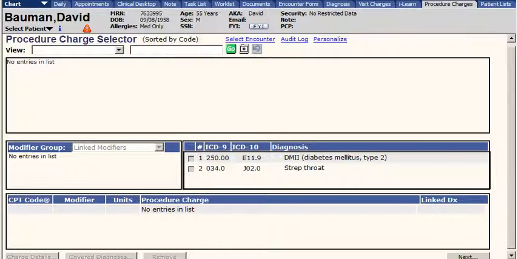Procedures entered for the encounter will automatically populate the Procedures tab once ordered or completed. For this lesson, we will manually add a procedure charge to illustrate the manual process. The steps to add procedure charges are similar to adding diagnoses and visit charges. First, we must set the view by selecting the drop-down arrow to the right of the View field. The list of values from the View field display. We'll select the Master View.